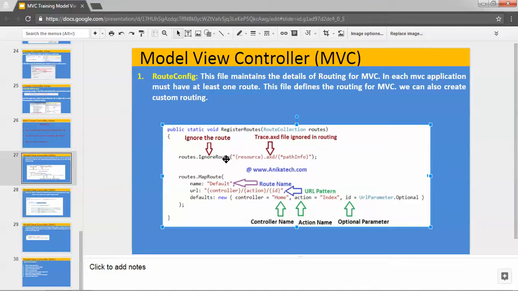The routes.IgnoreRoute method ignores a particular route. Why? Because by default MVC works on a URL pattern, and if you see below routes.MapRoute, here we have some URL pattern. If we want to access any particular view in MVC, we have to write the controller and then its action name. But if we want to skip or ignore a particular file extension, then we can use routes.IgnoreRoute.